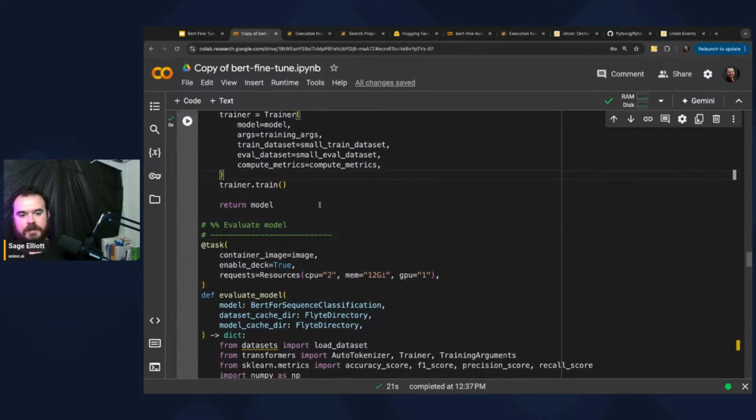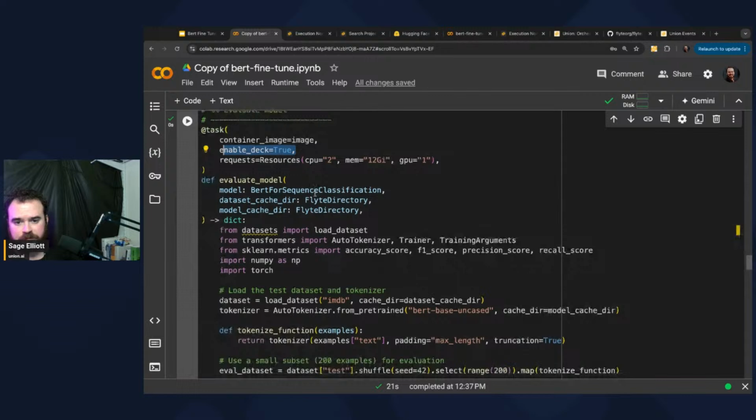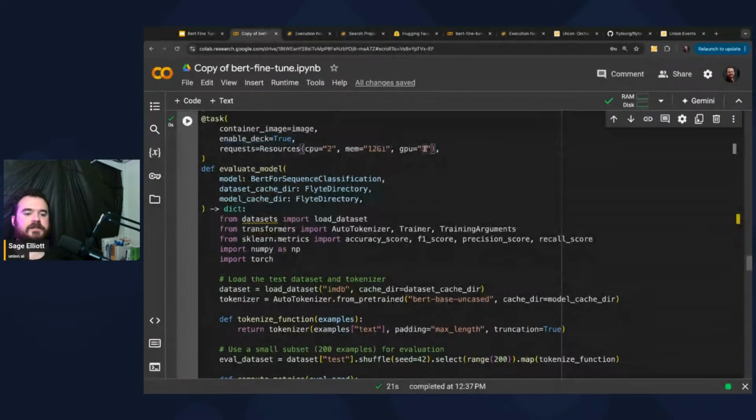And then we can take that model and run it in our evaluation task, where again we're enabling deck to true to get the Flyte deck, so we can log evaluation data there if we want. And then we have to bring in a GPU again because we're running that model on an evaluation dataset, and we need a GPU to run that model. We actually probably don't need this 12 gigabytes of memory, and we can maybe look at that in the UI when we actually run this.